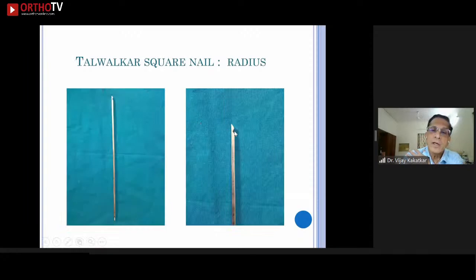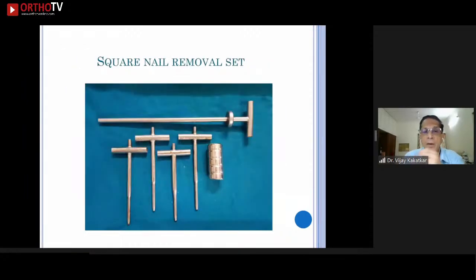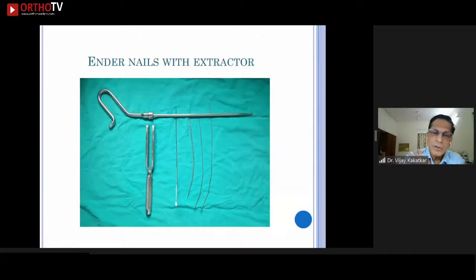And you can see, because the radius nail enters from the side, so as to prevent the penetration of the opposite side by a sharp end, he made this beveled edge so that the nail could glide into the marrow and did not perforate the cortex on the opposite side. Nowadays, if you get the nail stuck inside, many times it becomes a nightmare. So again, Kshirsagar and company have made this beautiful set of square nail removal instruments, and you can put this instrument on the tip of the nail, and you can use this rod with this round hammer, and you can take out even difficult square nails with this instrument.